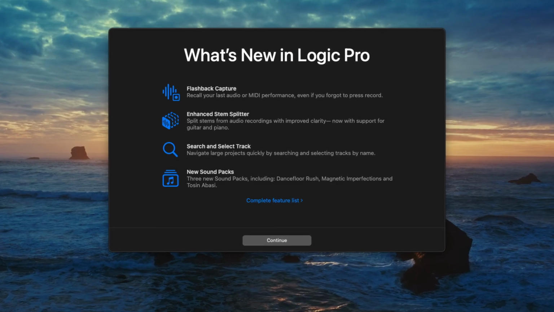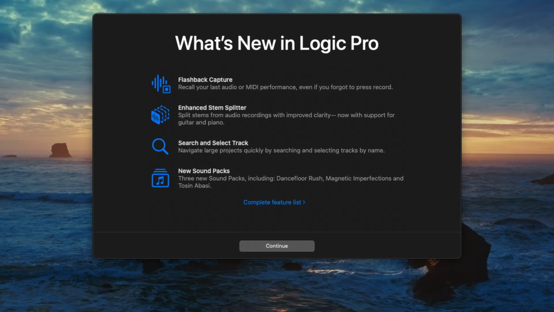Logic Pro 11.2 is here. It's packed with some serious upgrades. It's going to help to level up your music production workflow. So in this video, I'm going to break down some of the new features, my favorite features.